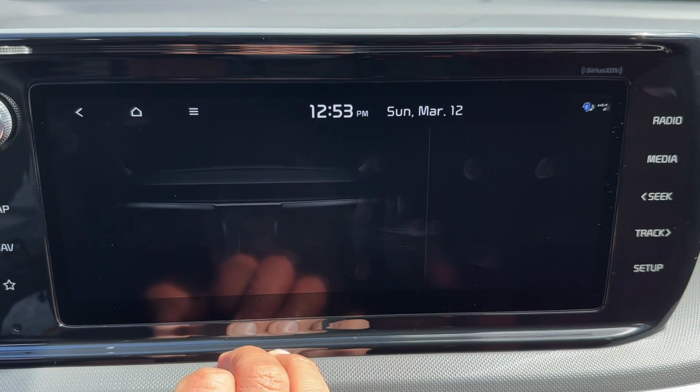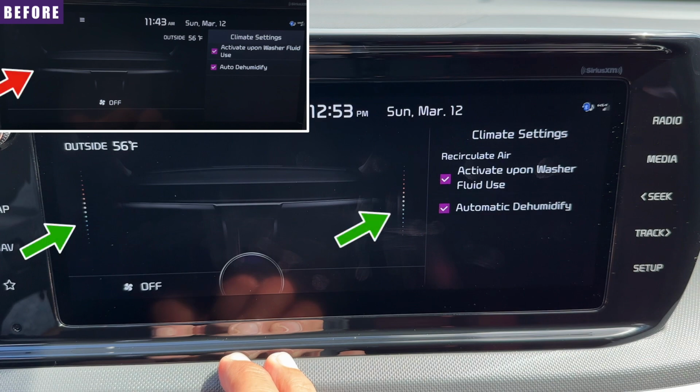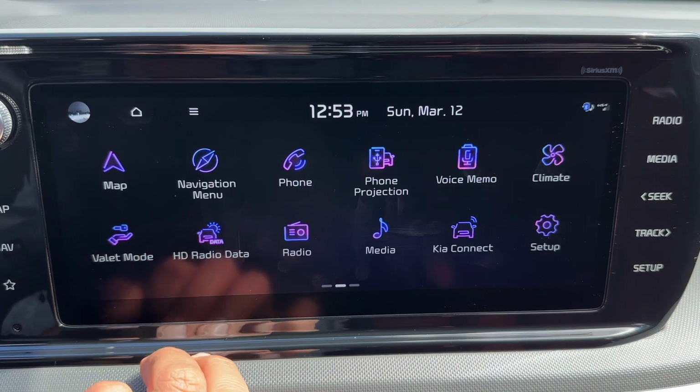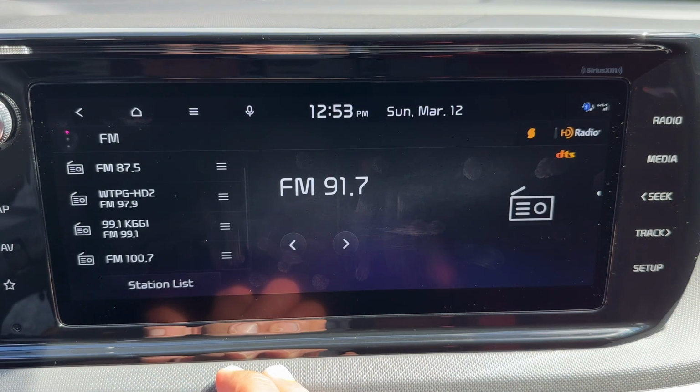Climate has a minor change. It looks a little bit different. It has the speed and temp on the bottom, also these new lines on the sides. I was excited about the new ballet mode. However, it seems like you need to pay for this feature to work, so it is not that helpful at all. Now, the radio had a major change.